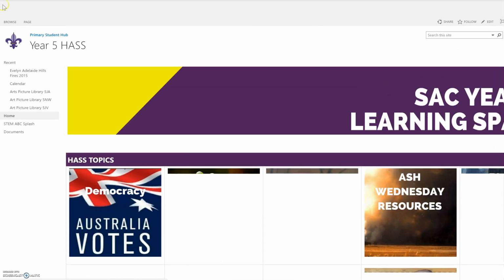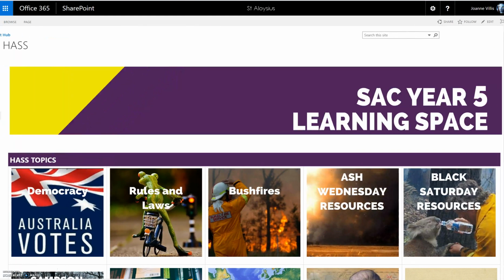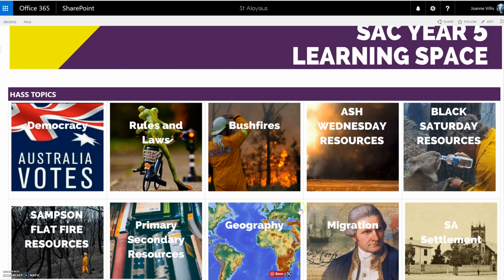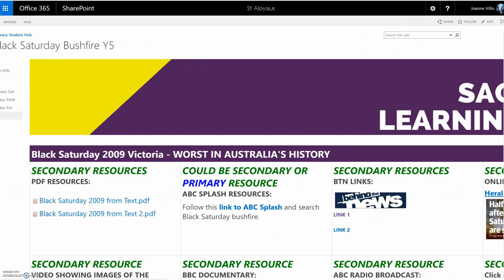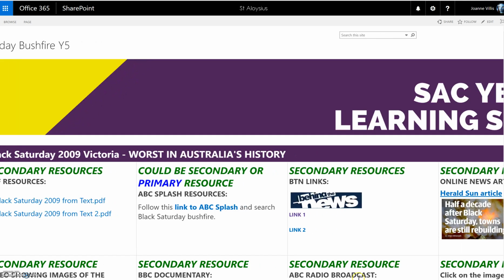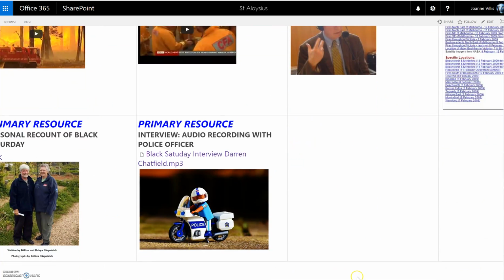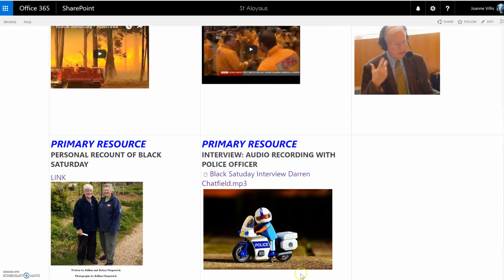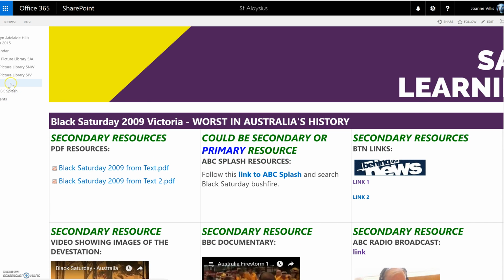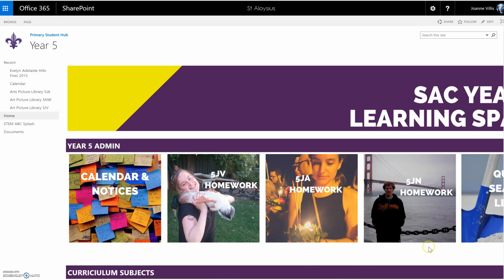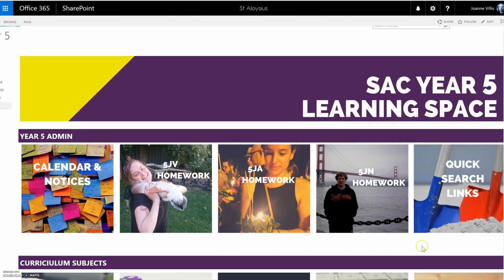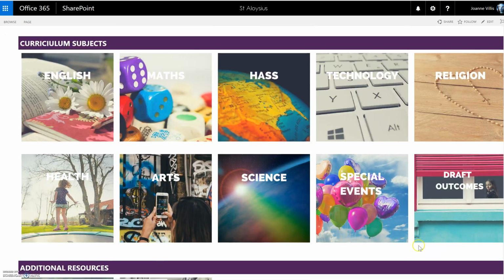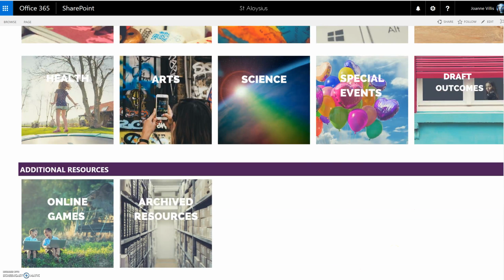And then, when students needed to focus on their inquiry, had inquiry on a choice of three different bushfires, we could set up a page providing links with both secondary and primary resources for students to access in order to support them with their learning. You can see that all of the curriculum areas are covered. We also have additional resources, which are online games or archive resources.